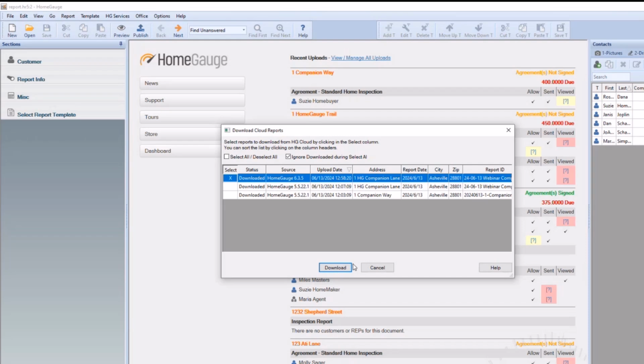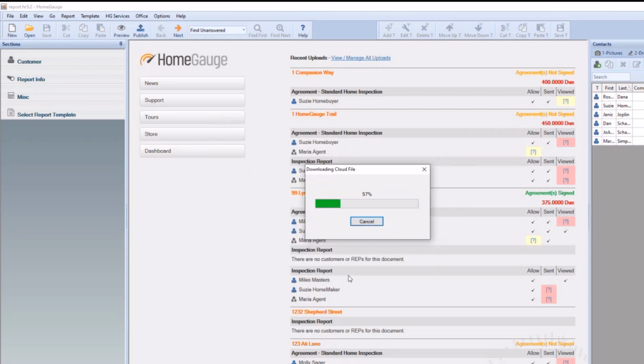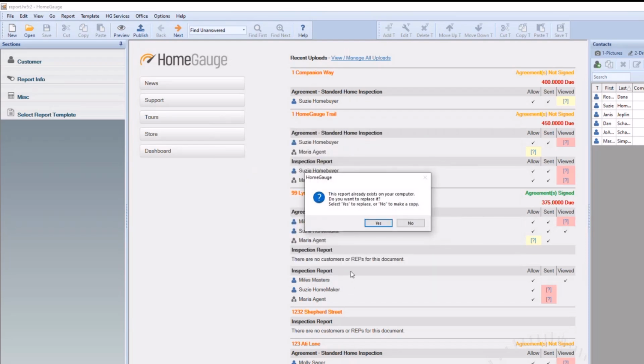We're just going to hit that and do download. Once it's downloaded, you get a pop-up that says, hey, this is already on your computer. Do you want to replace it? I do, because the one on my computer is just blank. There are certain situations where you might not want to replace it. If you're working in teams, there might be a situation where you're fine creating a copy. Those are not as common, but most people are just going to say yes, I do not want a blank report. I just want the one that I completed.